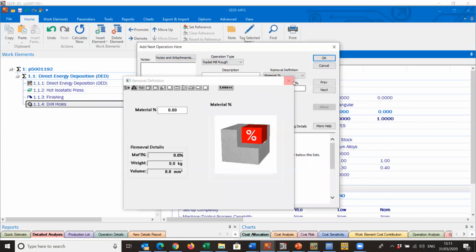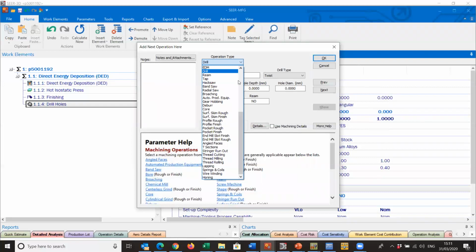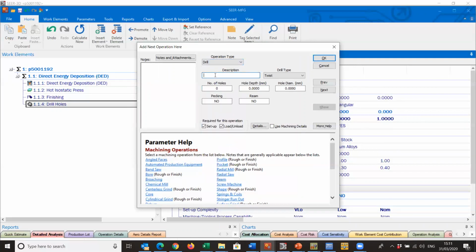And you'll quite quickly see that I can add some drilling ops. I just pressed a D there, but I could have used the drop-down menu. As you can see, a wide range of machining ops. So I'm going to drill it. I'm going to put tooling hole.